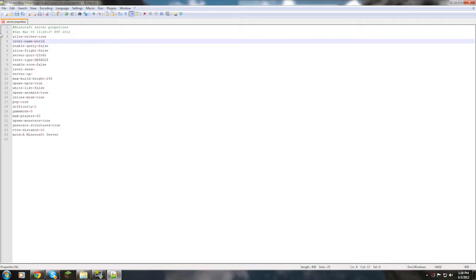Server port. This is, well, I'll explain that in another video. I'll link it at the end of the video. It explains how others can connect to your server, which will be in a link at the end of the video.